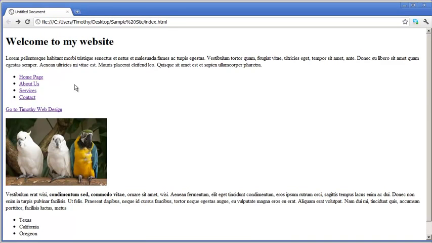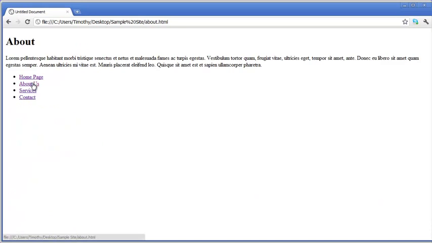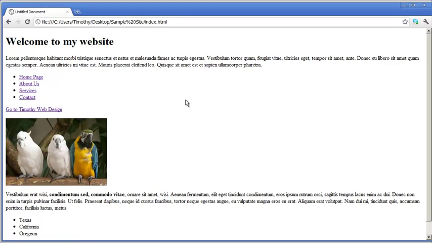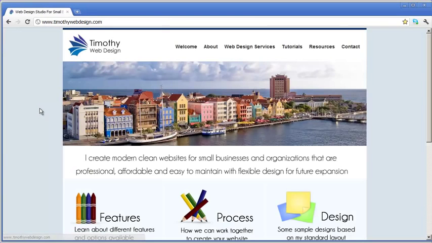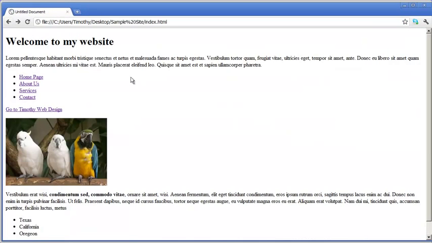Now, when it comes to internal links like homepage, About Us, Services, Contact, those are going to be pages that you're going to want to open in the same window. But sometimes you may want a link to open in a new tab or in a new window, depending on how the client's computer is optimized. For example, if I click on Go to Timothy Web Design here, I may want to leave my site open and just have another tab open up with this website in it. So let's see how we can do that. How can we force a new tab or a new page when we click a link?